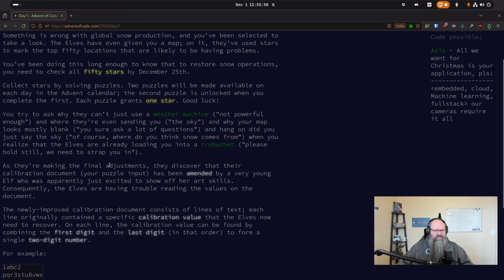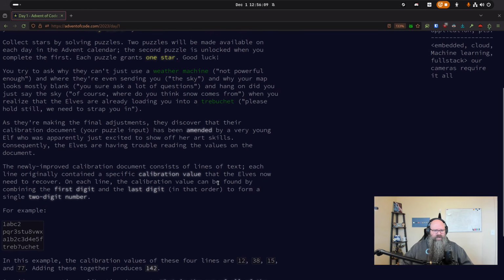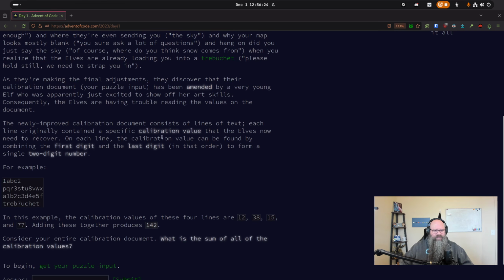As they're making the final adjustments, they discover that their calibration document, your puzzle input, has been amended by a very young elf who was apparently just excited to show off her art skills. Consequently, the elves are having trouble reading the values on the document. The newly improved calibration document consists of lines of text. Each line originally contained a specific calibration value that the elves now need to recover. On each line, the calibration value can be found by combining the first digit and the last digit in that order to form a single 2-digit number.